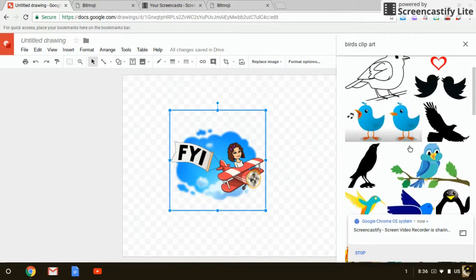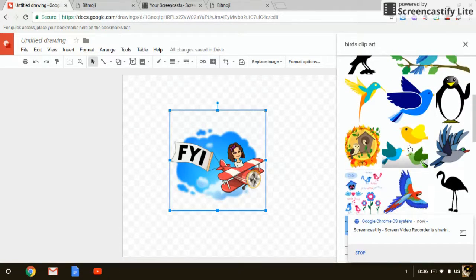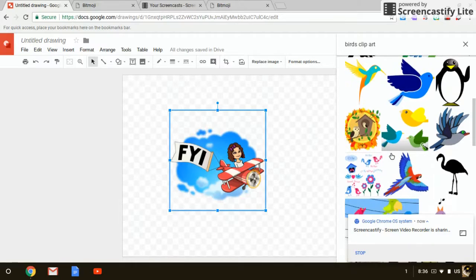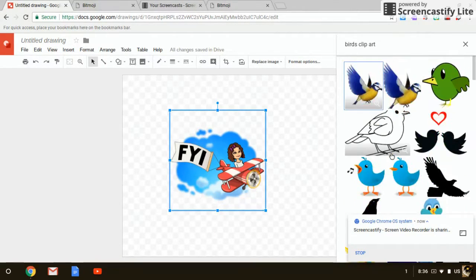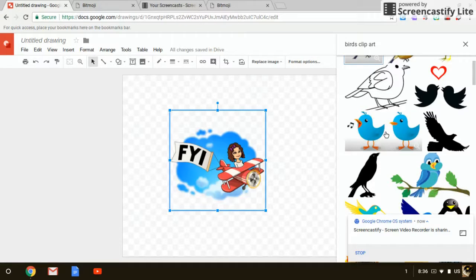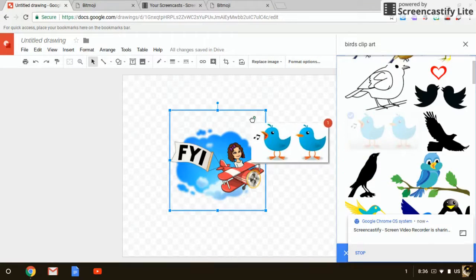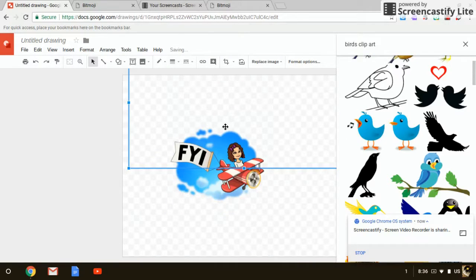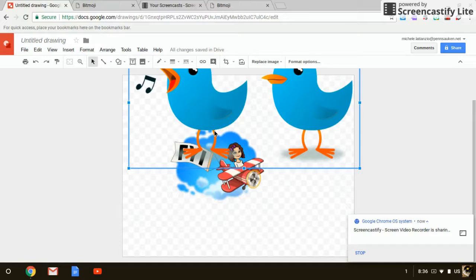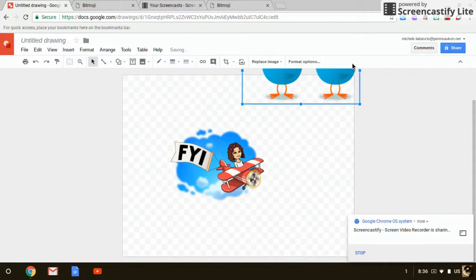These are perfect. Okay, so we're going to pick, don't take long like me. We'll go back up to the top. I'm going to pick this little bird singing, okay? Oh, there's two. All right, that's okay. And obviously it's too big. I'm going to close this out, and we will size it.